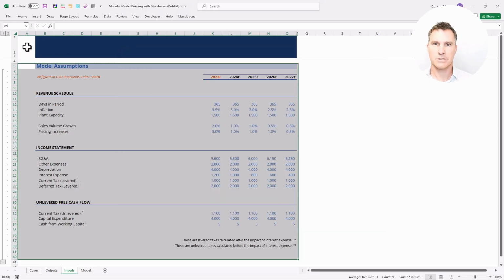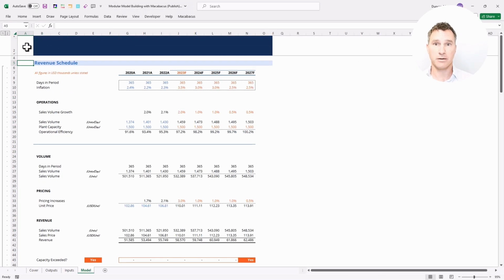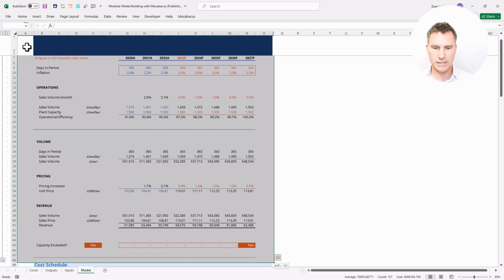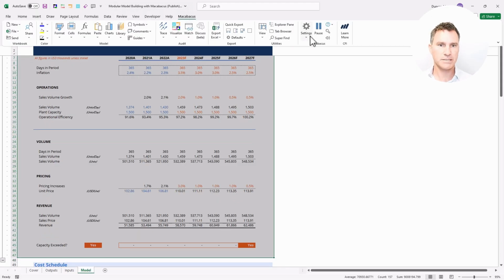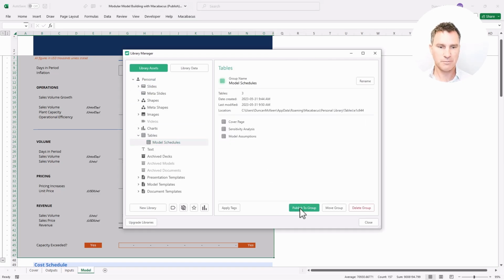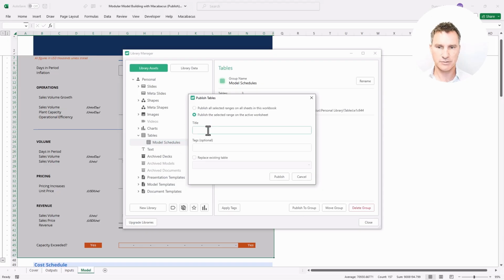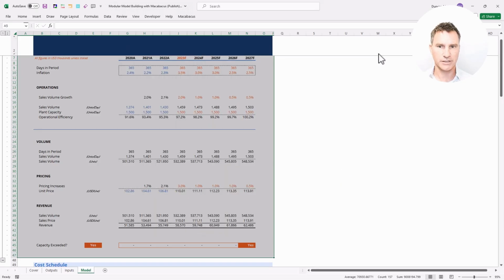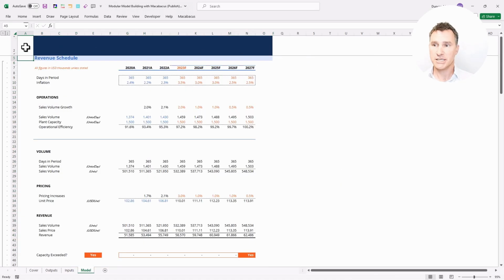Perfect. So let's pop over to the model tab now and go through this for the revenue schedule. Again, select across and include column Q. Go down and make sure that we get this nice bottom border here and the same sequence. Macabacus, settings, library manager, personal library, tables, model schedules, publish to the group, selected range. Let's call this revenue schedule and click publish. Contents added to the library. Perfect.